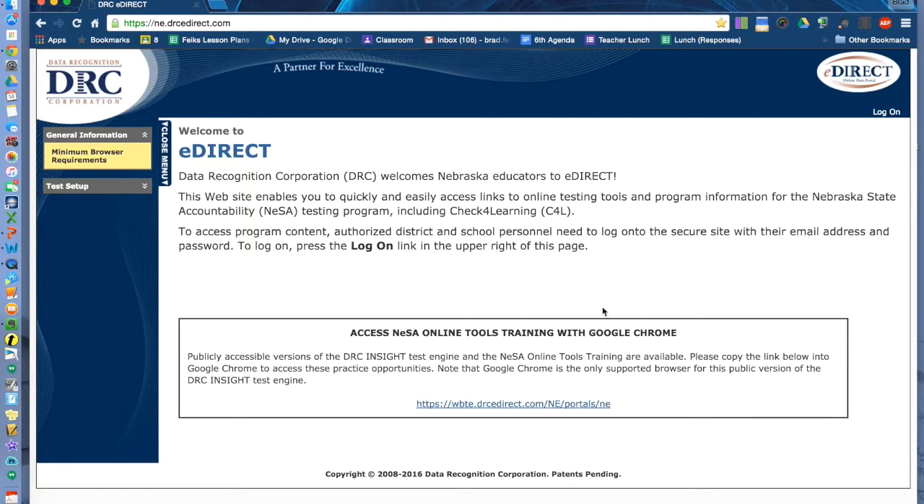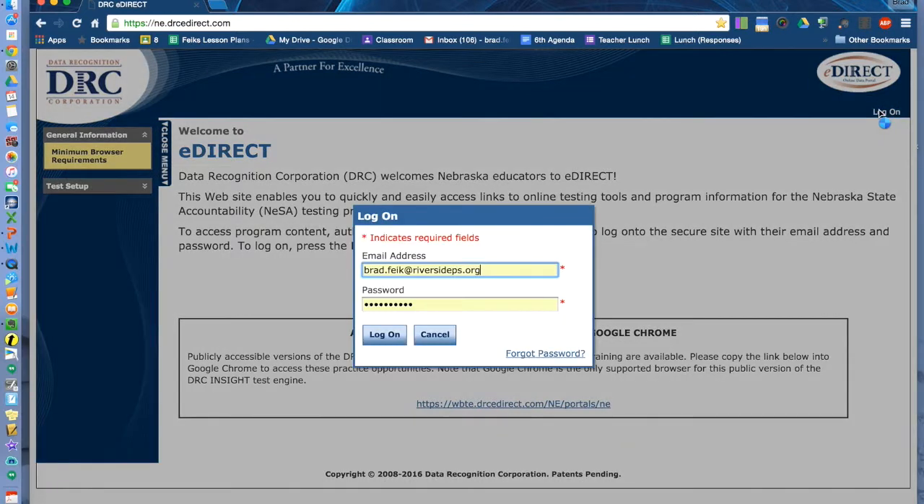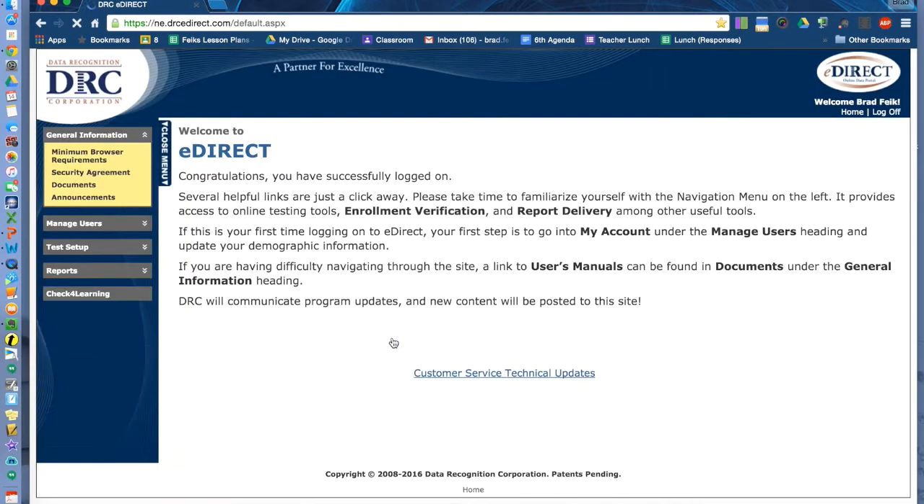You get to this page, what you need to do is hit log on. You'll type in your email address and your password. I make sure it's saved there, so all I have to do all the time is click log on. Now these right here, you're not going to worry about these. The only thing you're going to worry about is clicking this check for learning right over here on the left side. So you're going to click that there.